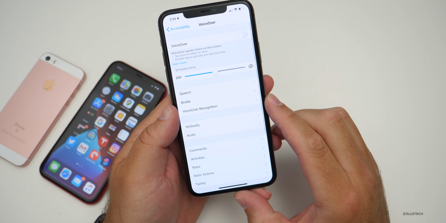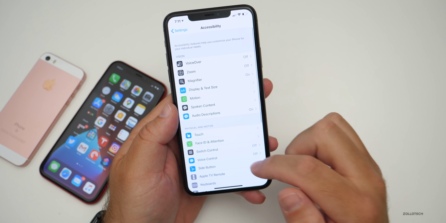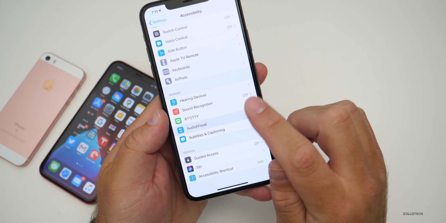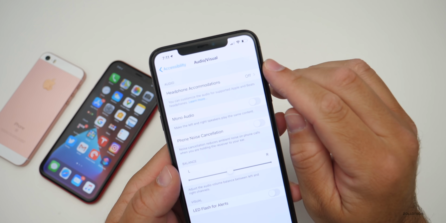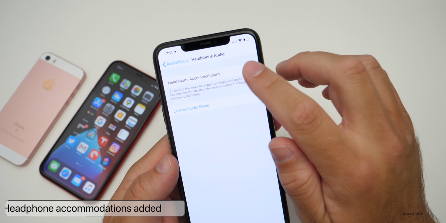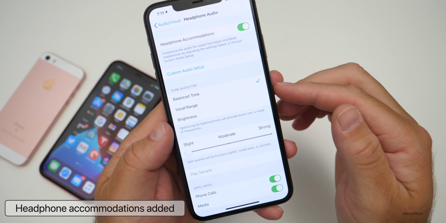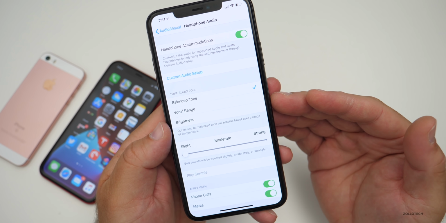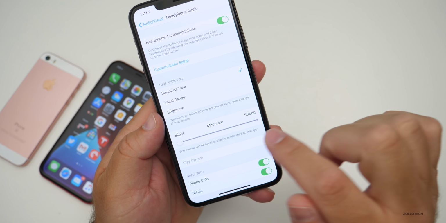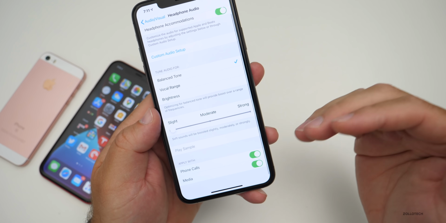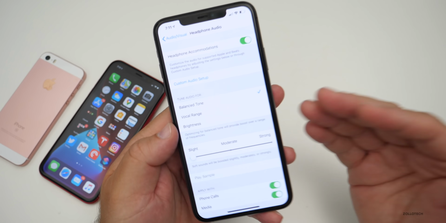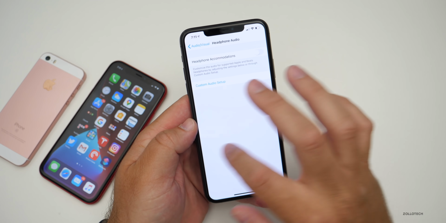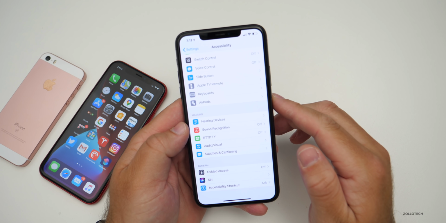It's added to accessibility. And then they've also added an update for hearing as well. So if we go down to audio and visual under accessibility, we now have headphone accommodations. If we go in here, turn it on, we can tune the audio to be specific for a balanced tone, or change it for a vocal range or brightness. And then we have slight, moderate, or strong. You can adjust this to help you hear a little bit better if you're having problems hearing specific frequencies or voices and things like that. So it's nice to see them updating accessibility regularly.